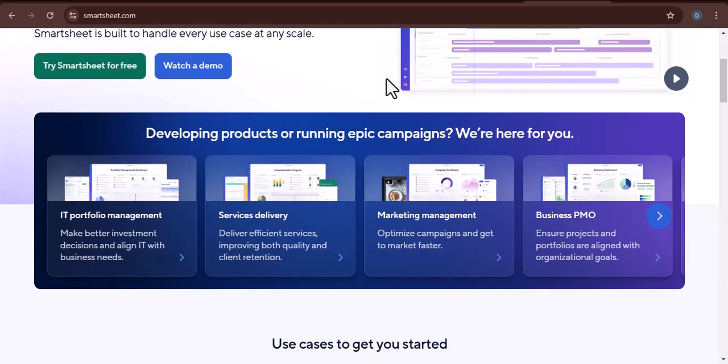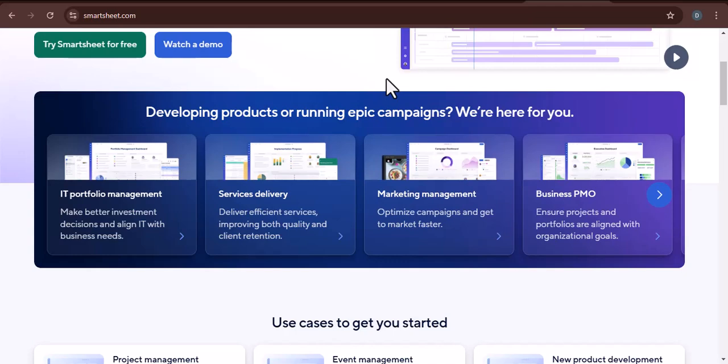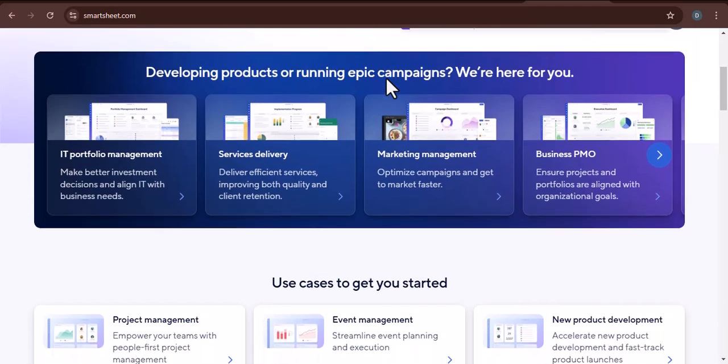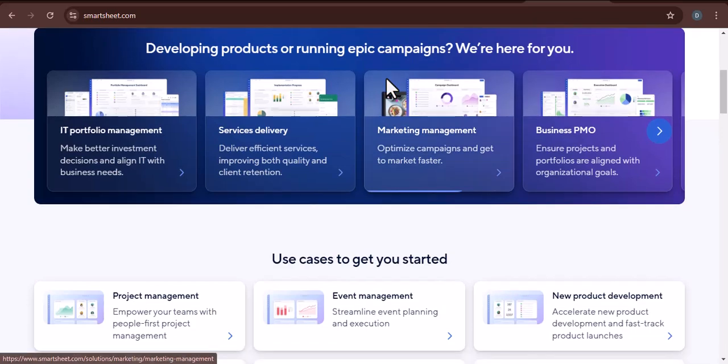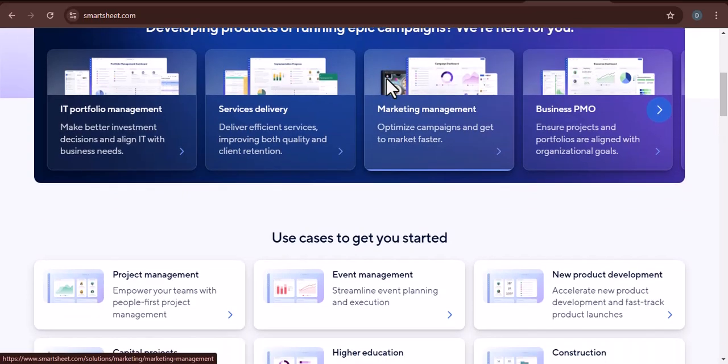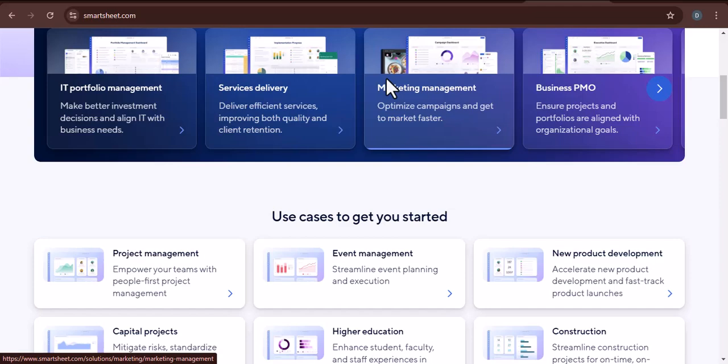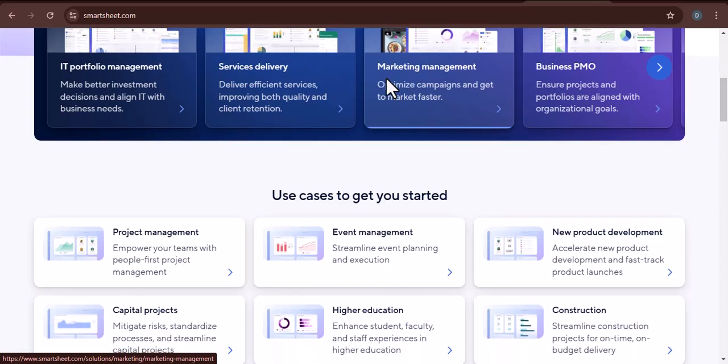What is Smartsheet? Before we get started, let's take a quick look at what Smartsheet is. Smartsheet is a cloud-based spreadsheet application that's designed to help you manage your work. It's a great tool for tracking projects, collaborating with team members, and getting things done.